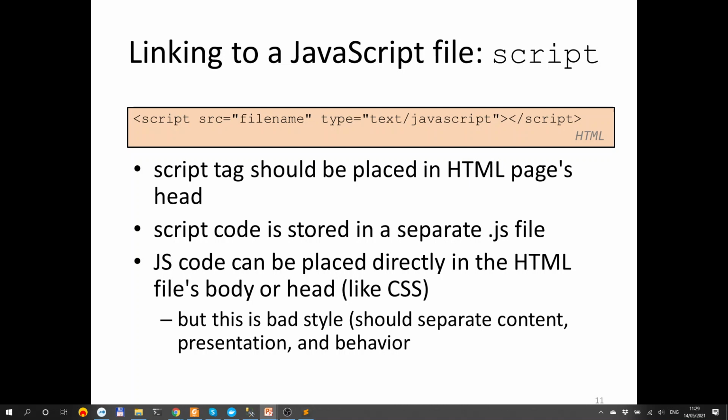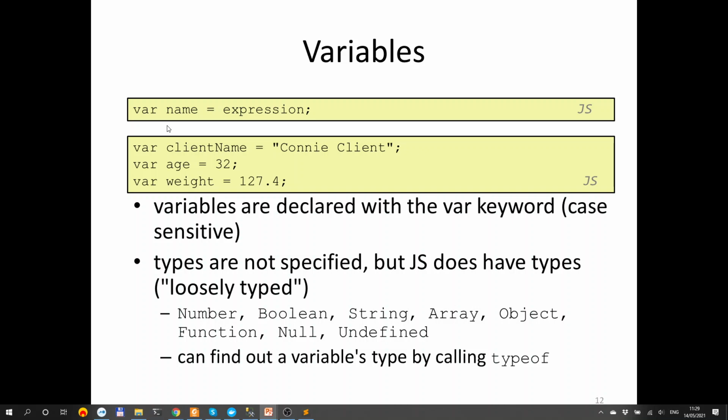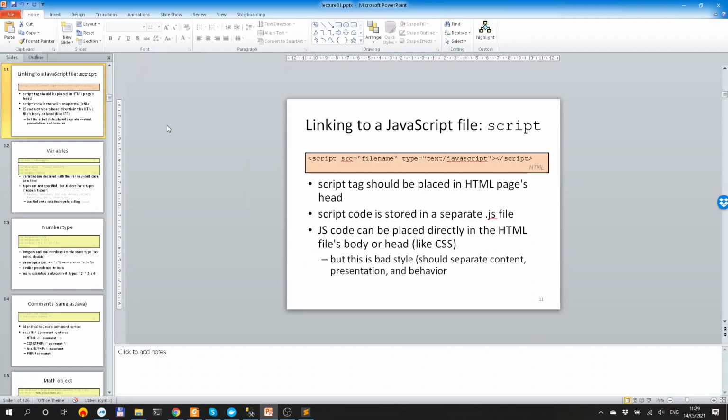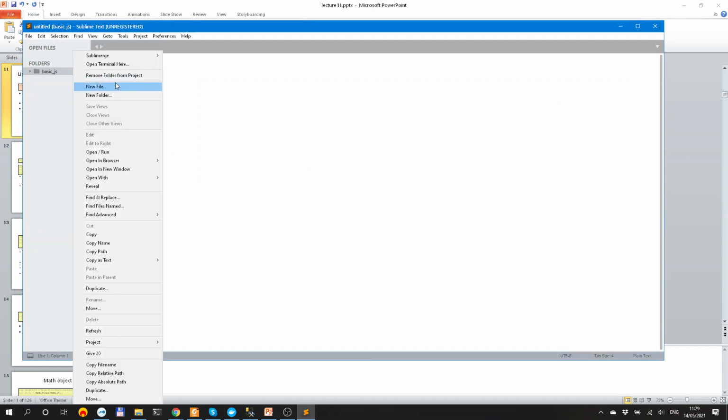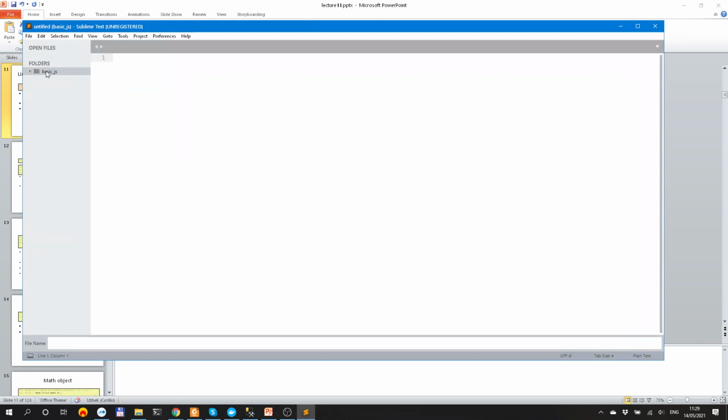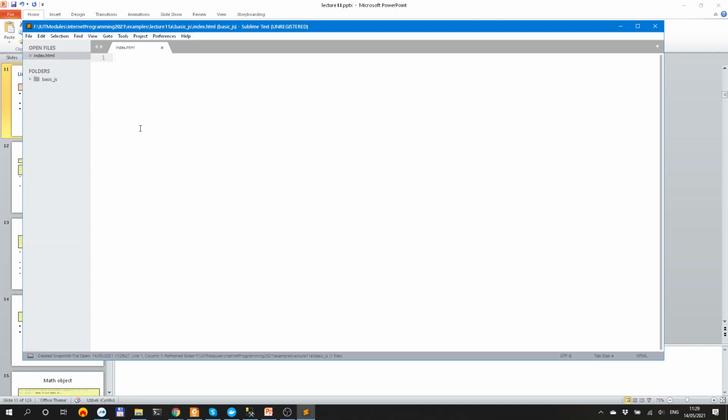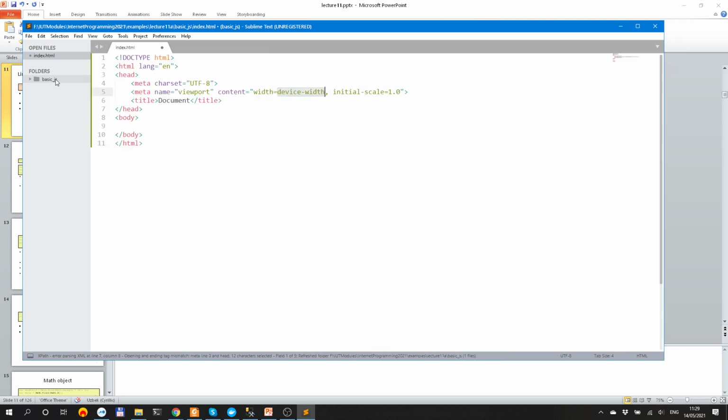So how are you going to start a JavaScript? How are you going to link JavaScript into your file? For that, you have to use a script tag. And this is how you're going to create variables. Let me create one single file and do some examples here. One quick example. I've got a folder called index. Let me create a template document and then say hello world, something like that.